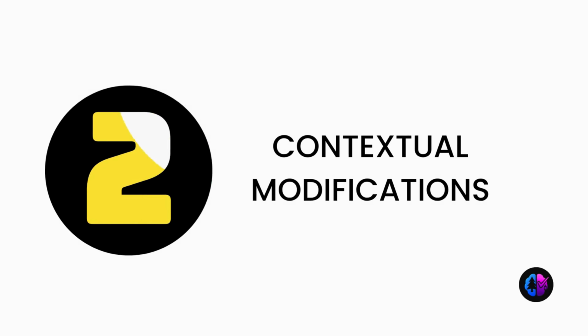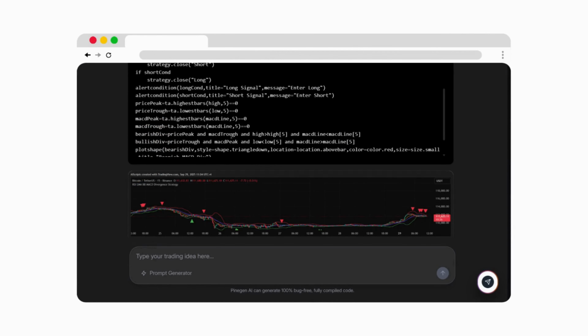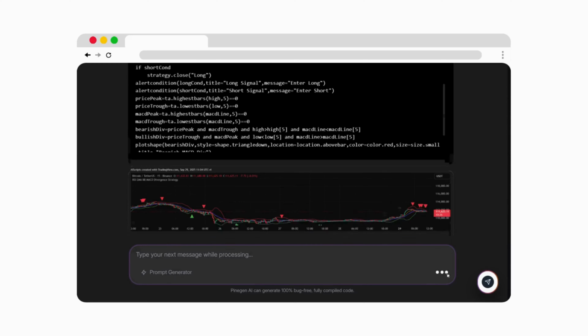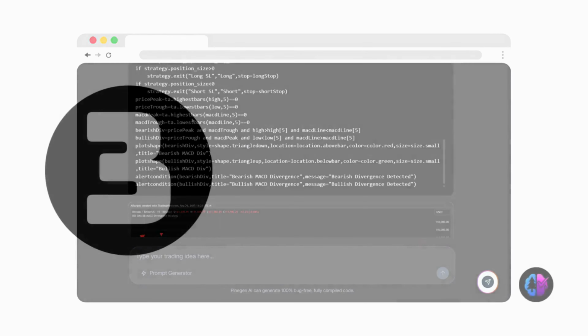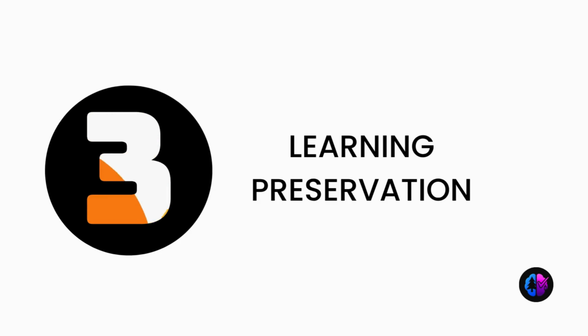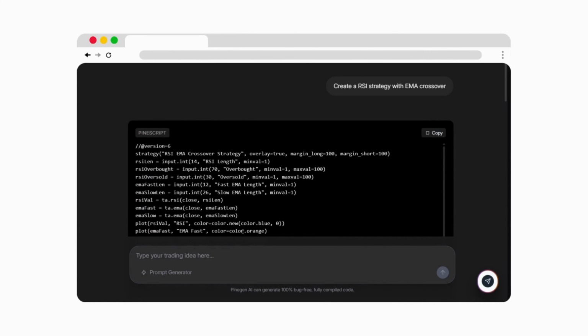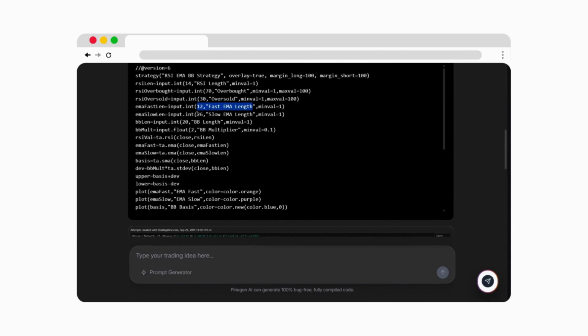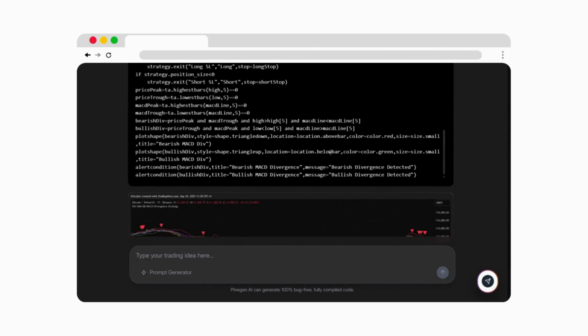Advantage 2, contextual modifications. Make precise adjustments without re-explaining your entire strategy. Tighten the stop-loss works because the AI remembers your current setup. Advantage 3, learning preservation. The AI remembers your preferred coding style, parameter ranges, and risk management approaches across all conversations.